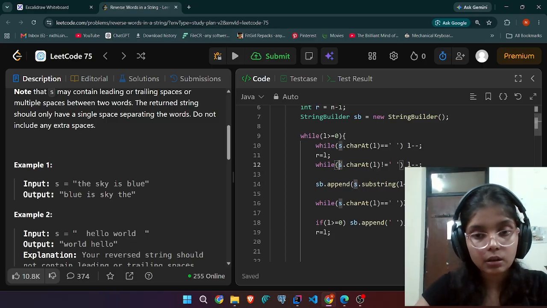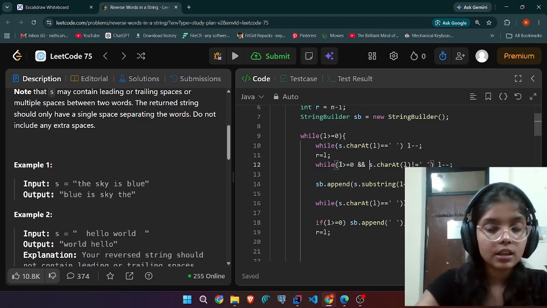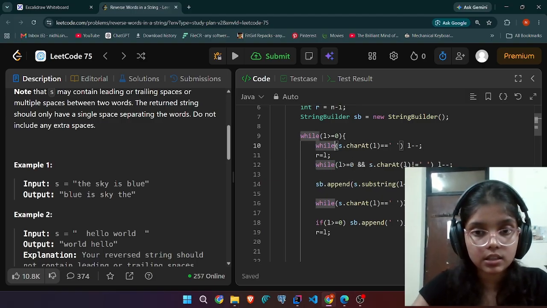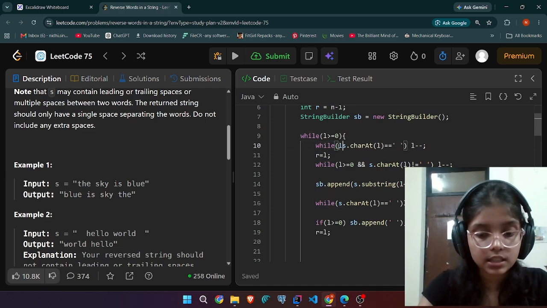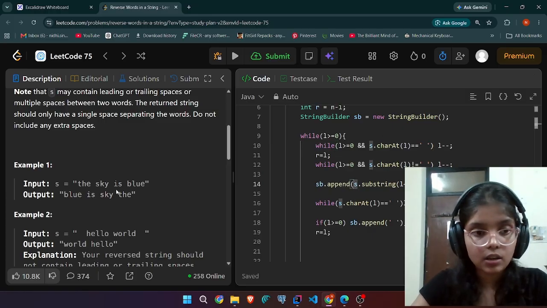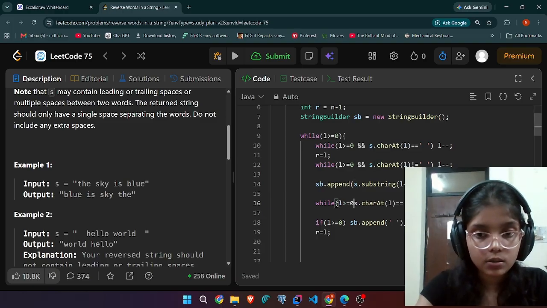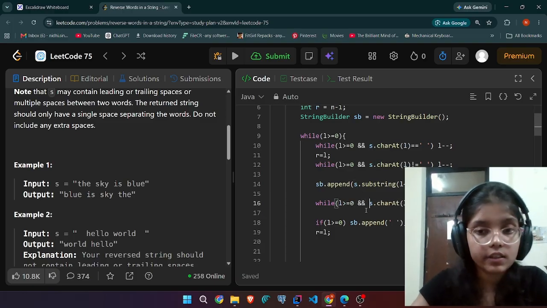How long can it move? My L can move to the left until it reaches the end. So here I need to add this check. Otherwise it will give me an exception if I don't add this, because we keep moving L and now it points to index -1 that does not exist. So to avoid those cases, I need to add this check. I can only move my L if it is within range.